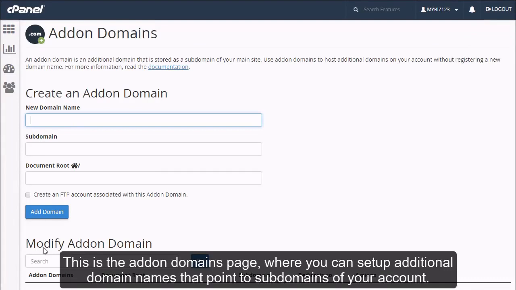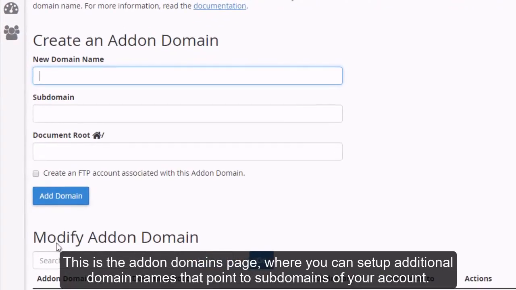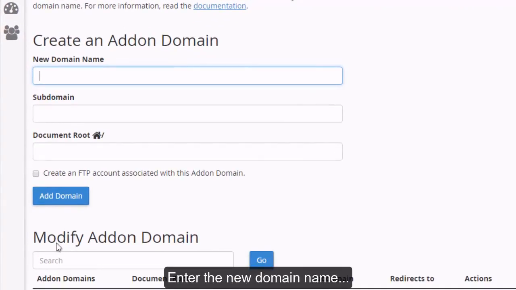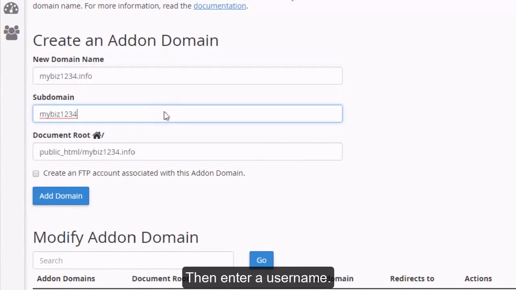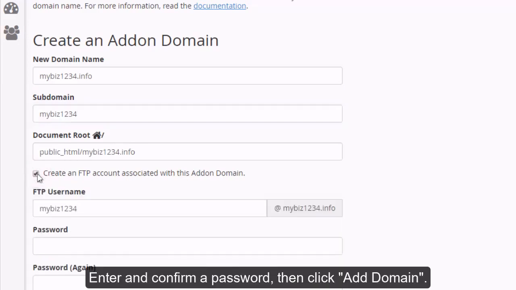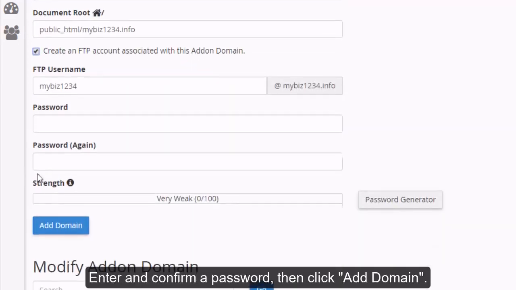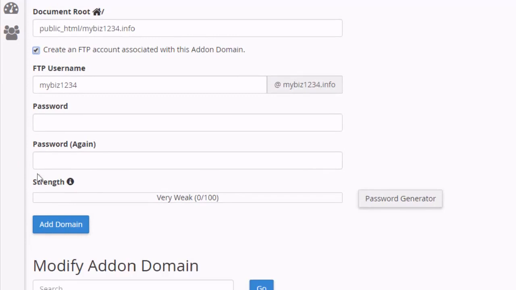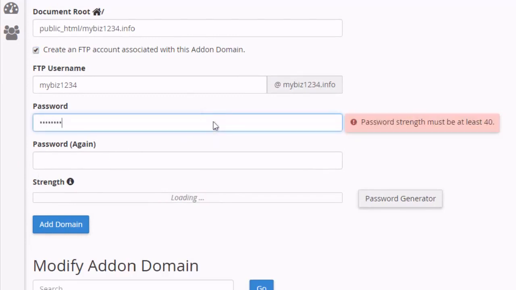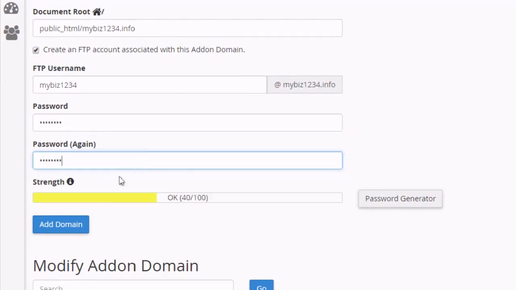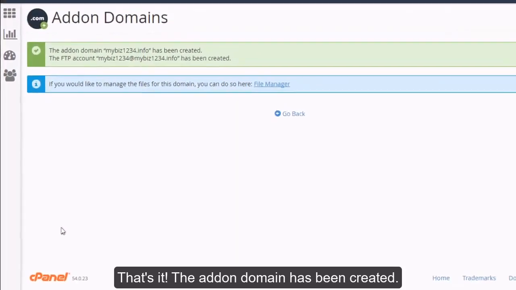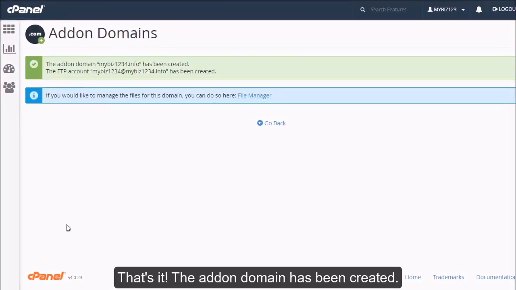This is the Addon Domains page, where you can set up additional domain names that point to subdomains of your account. Enter the new domain name, then enter a username. Enter and confirm a password, then click Add Domain. That's it! The add-on domain has been created.